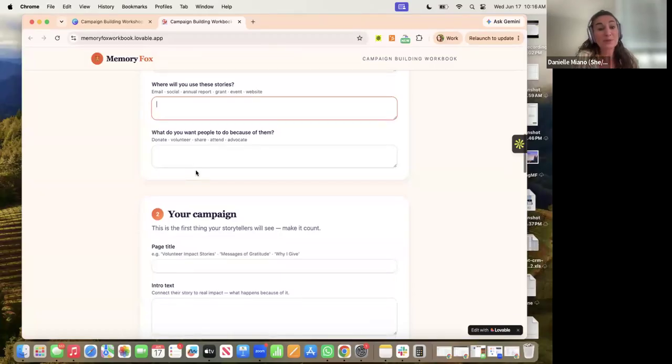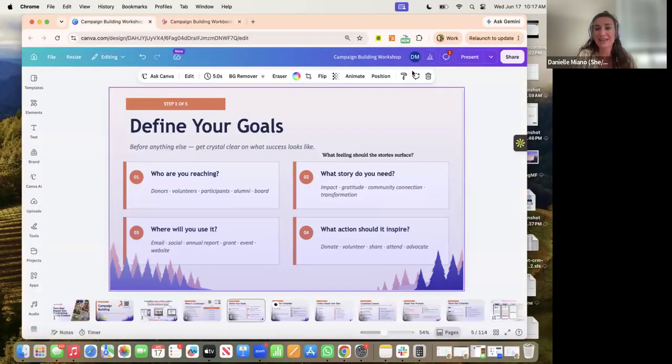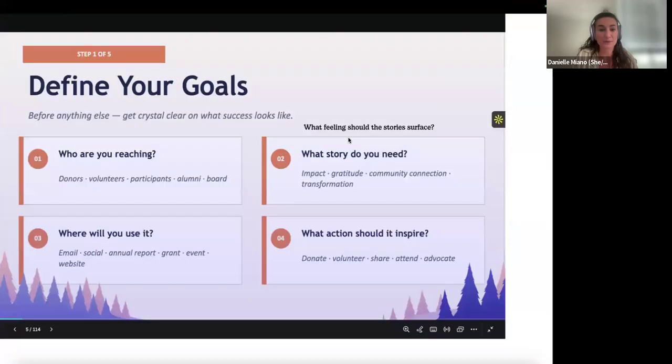So what do you want people to do because of them? To donate, to volunteer, to attend. So if we're telling those stories, if someone hears that story, if they see that video, what do we want them to do? Do we want them to give to the organization? Are you hoping they volunteer? Like I said, are we hoping them to attend an event? Are we doing a party? Like, what do we want? And again, that can be multiple things. So go ahead and throw in there any ideas, anything you're thinking about there.